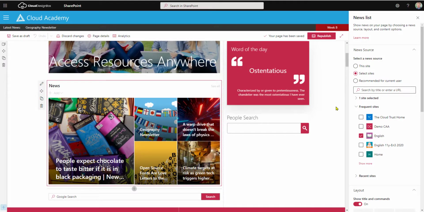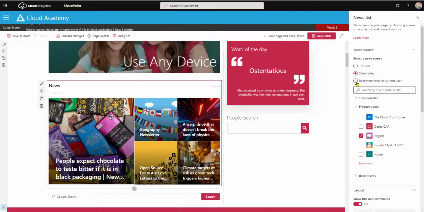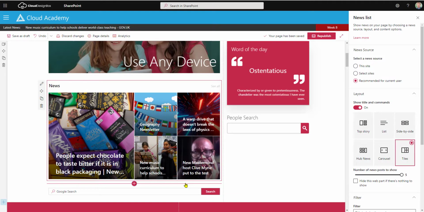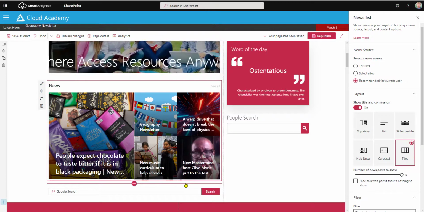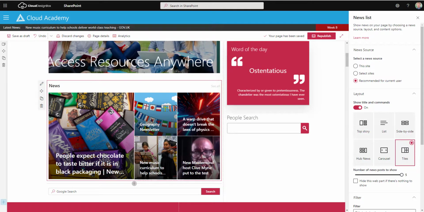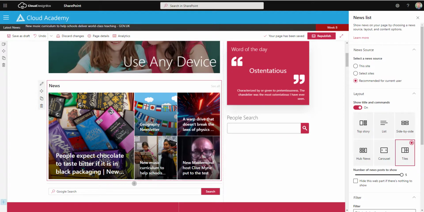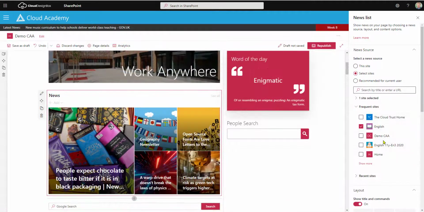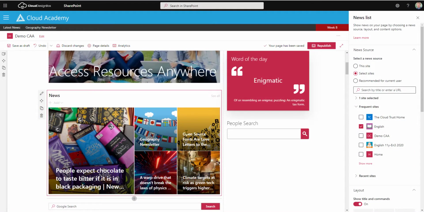Next along, we have the recommended for current user button. What that does is display news articles that are recommended for the current user based on their sign-in credentials into SharePoint. So for example, they can see news from all the sites that they have access to. However, they wouldn't be able to see news that was being fed from staff sites, for example. I'm going to keep it to selected sites just to keep the content varied.